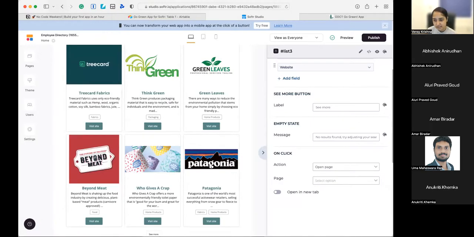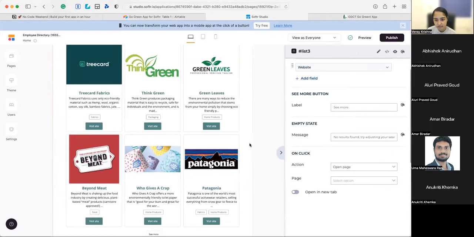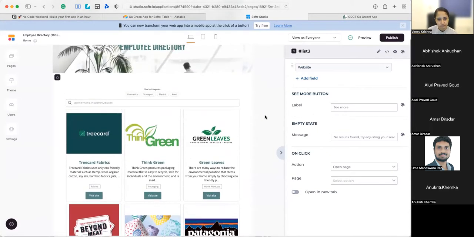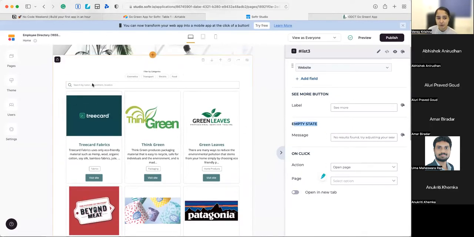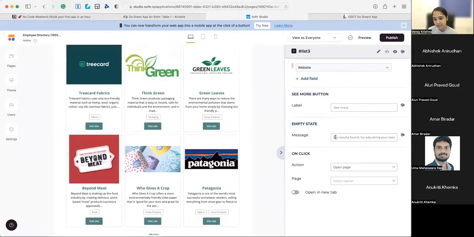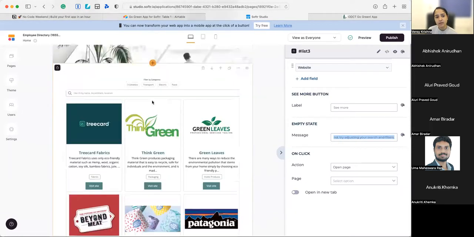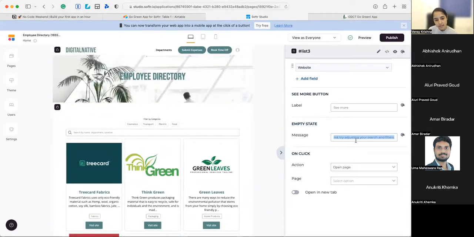After this, let's see what other customization options are there. It's also giving you an option to say, if this table was empty, like in an empty state, what message should be there? Initially, before we connected the database, you remember it was saying no results found, try adjusting your search. So again, if no search records come up here, this is the message that will come. This is fine with me, but you can customize it to say something else.